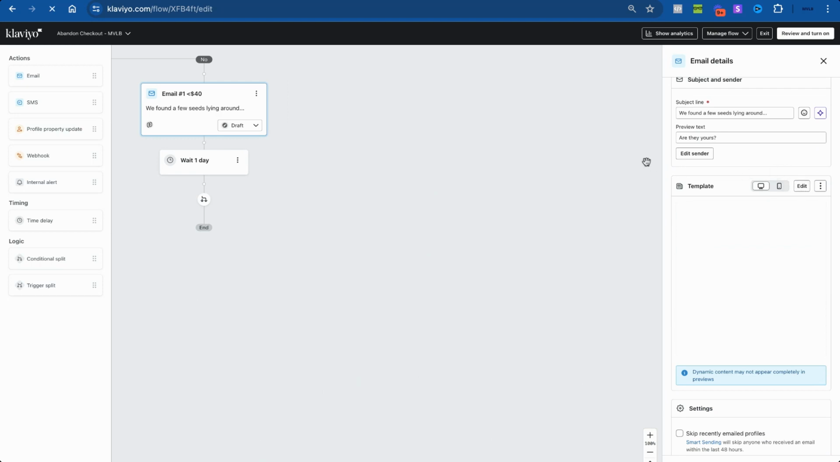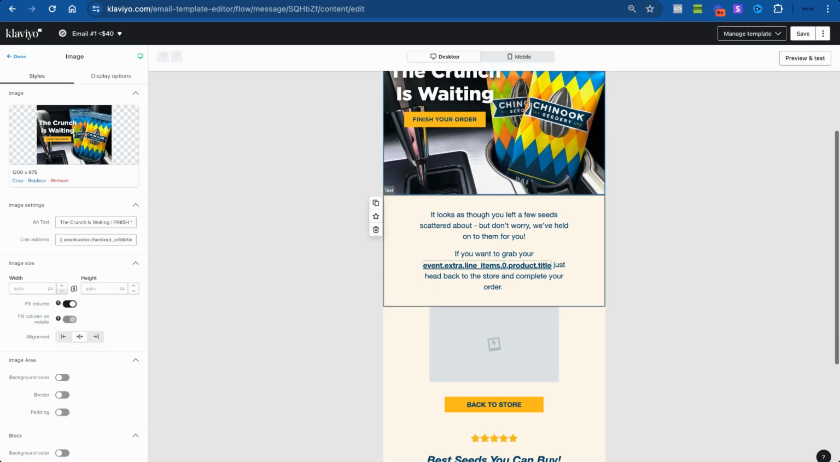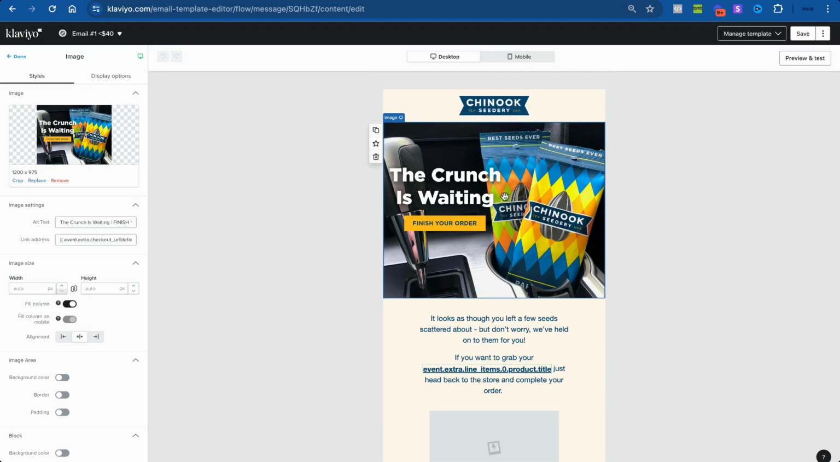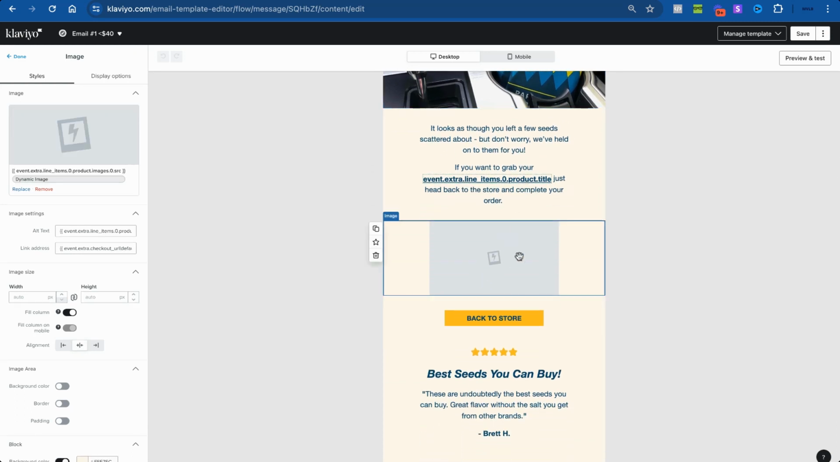And how we have it set up is Klaviyo will go ahead and put the actual metrics in place for you guys. So when you actually go ahead and build these out, you're going to see it already built out a template for you guys. So we're going to go ahead and hit this edit button right here and actually go ahead and see this actual flow. So this is how it looks. As you can see, it's just an image right here. It looks as though you left your seeds behind, and then we have this dynamic product right here.